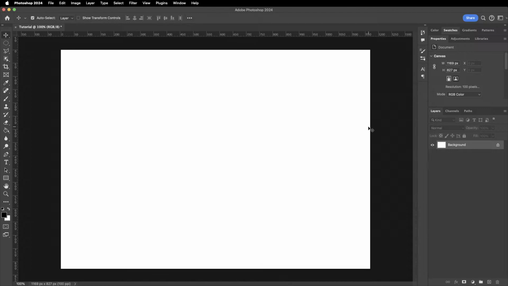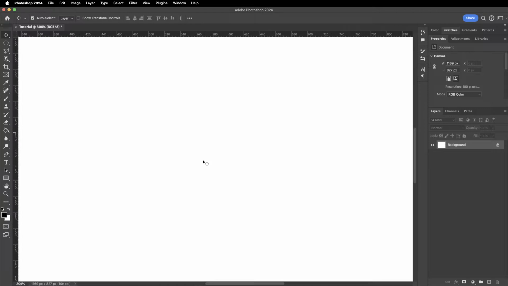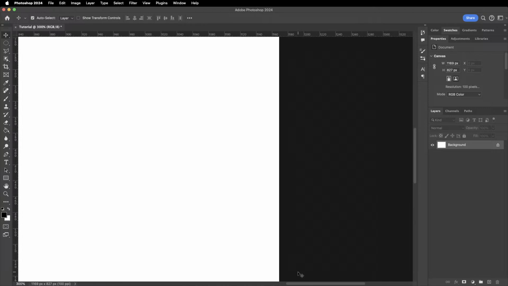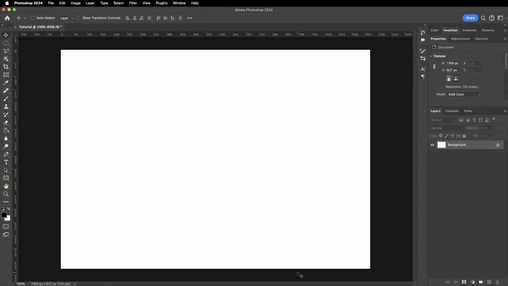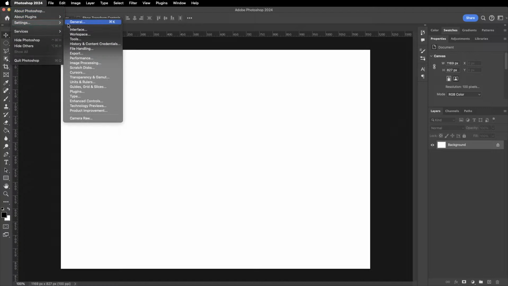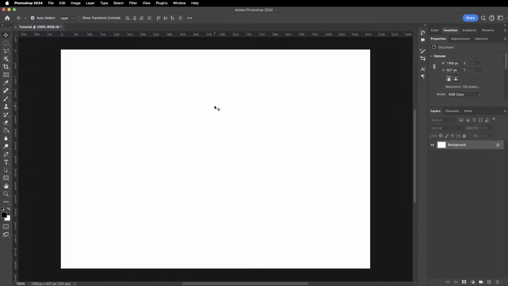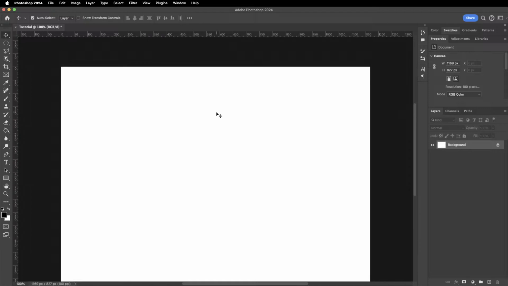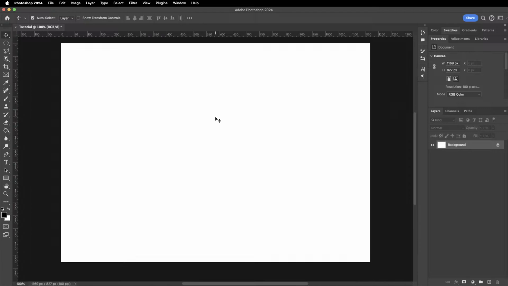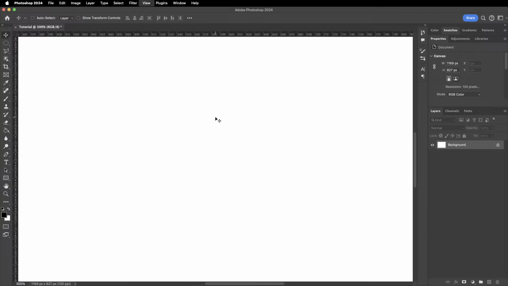So if I just quickly uncheck that and show you what I meant, if I zoom into the canvas, I can actually scroll. However, if I zoom out to show the whole canvas, it's automatically going to center, which can be quite frustrating if you want to move around afterwards. So I'm just going to go back, settings, and then go to tools, and then enable overscroll. And just like that, we're now able to scroll around our canvas freely, no matter how zoomed in or out we are.